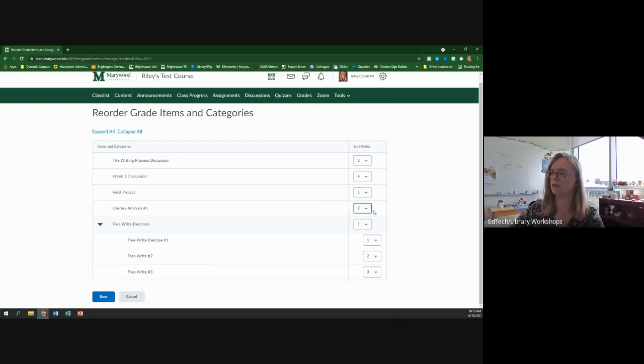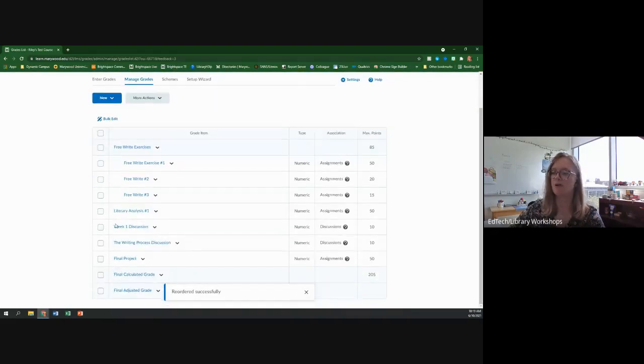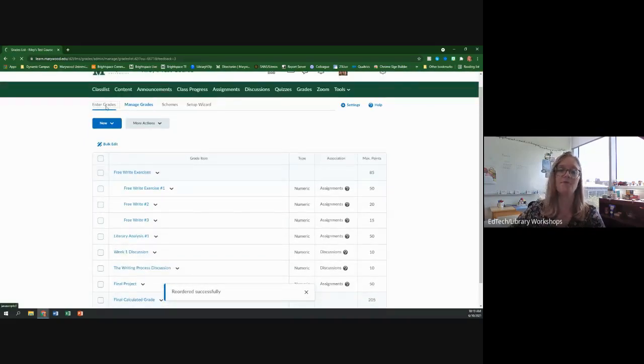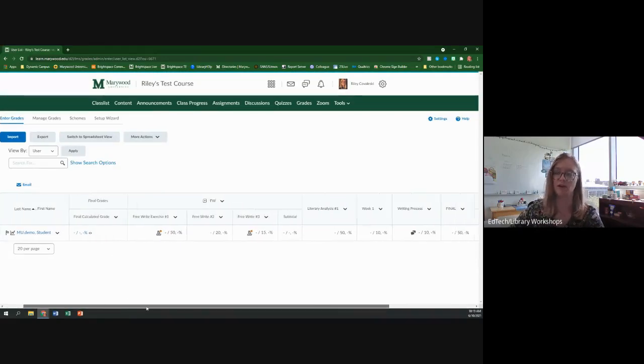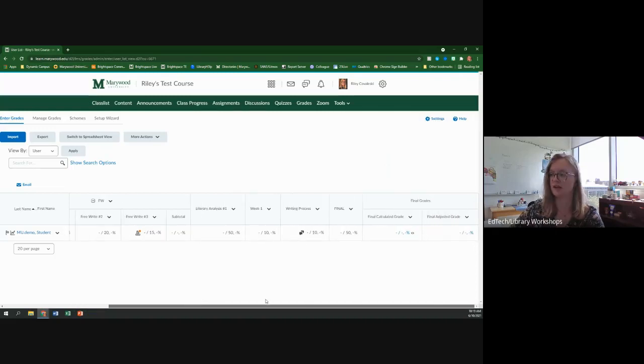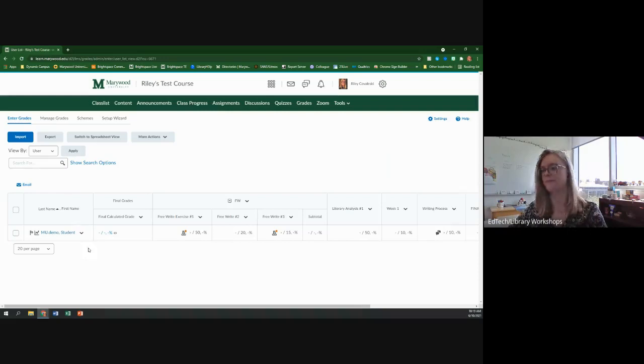So maybe I'll make this one number 2, 3 and 4 and 5. And then I'll click save, and all of them should be reordered in my list here, but also in my enter grades area. So that more actions and reorder on the manage grades tab affects how you and your students see the gradebook on the enter grades tab. So now everything looks pretty cool.